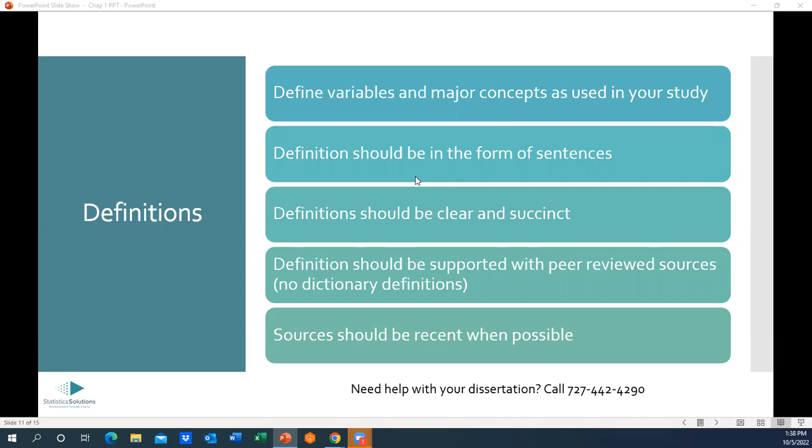Also, because of that, I see it all the time. People have old sources. And what's the first thing the chair asks them to do? Update your sources. And sometimes it's not a big deal. Sometimes it's a real pain in the neck. So always start by using recent sources rather than older sources. Again, unless something is very foundational and you need to include it. So that's the definition section.